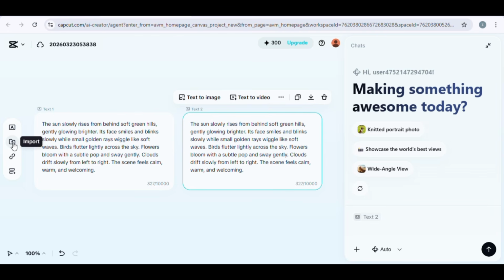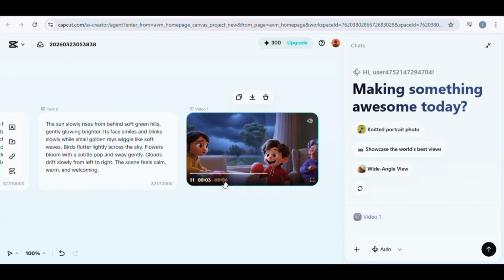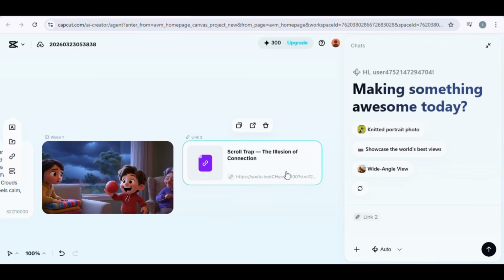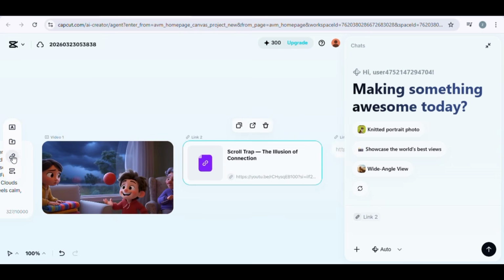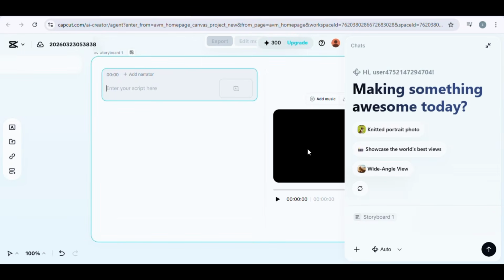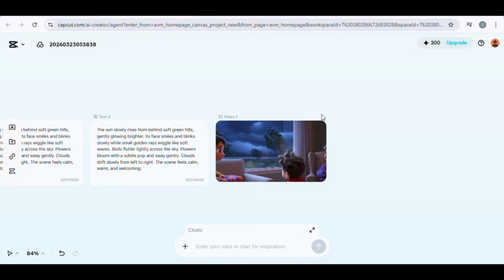Then there's the import option. The import option lets you upload your own media. Third, there's the links option, where you can add a content link. For example, if I pasted a link here, it analyzed it and it was added. From here, you can open it in a new tab. You can also add multiple links. And the last option is the storyboard, where you can paste the script and generate the entire video. For now, I'll cut all of these out and start the generation process.